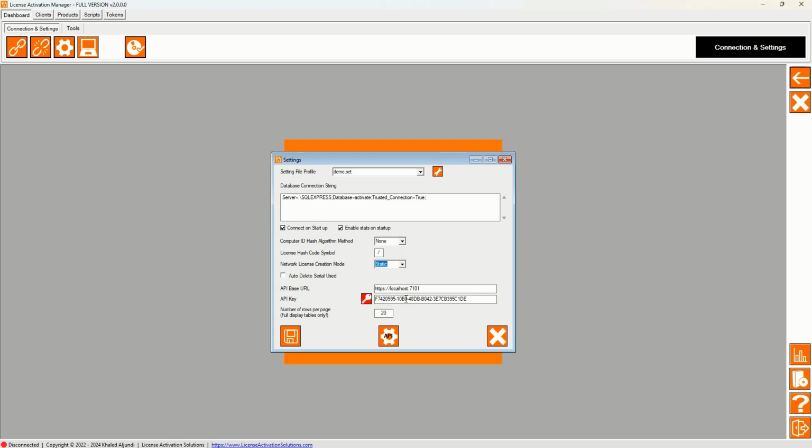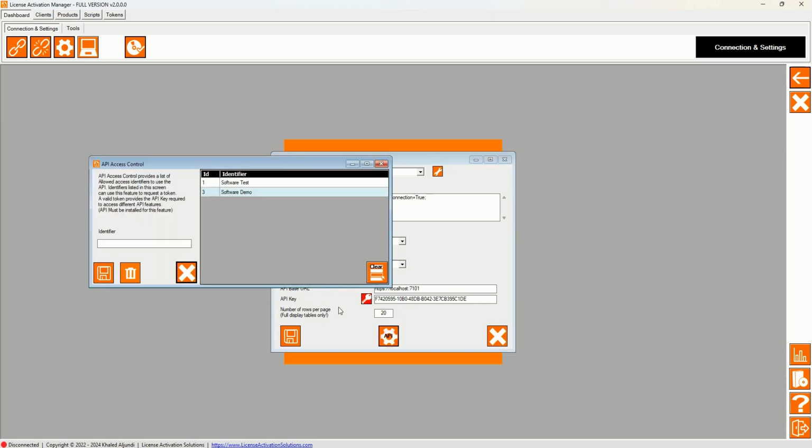Don't give away this value. The value can be generated using the red key icon adjacent to the text box. To check how the API works, please refer to the API help documentation. The API can also allow a controlled list to access the endpoints.